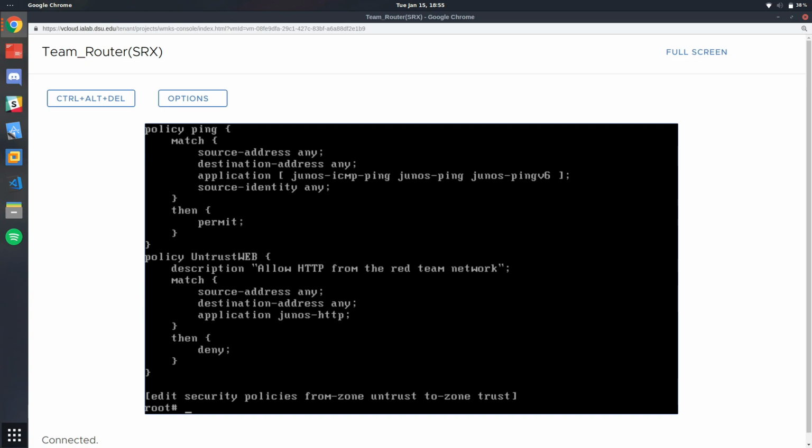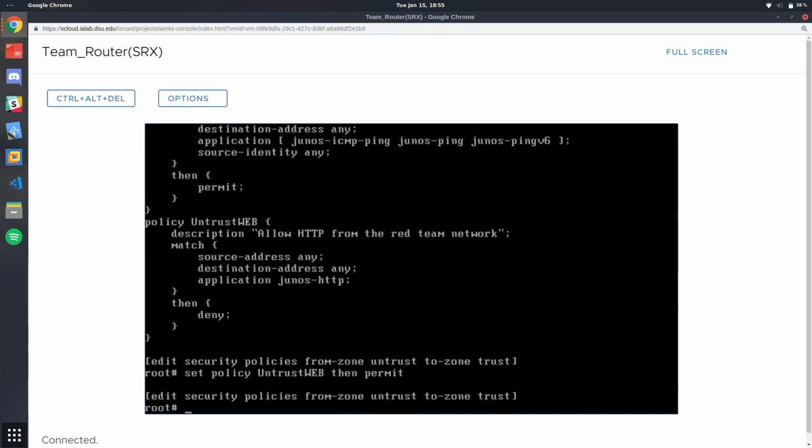So if you wanted to undo this, you could also do set policy untrust web, then permit. And that would undo that change. So one way in Juniper to see exactly what you're going to be changing before you commit it is to type show and then pipe that to compare.